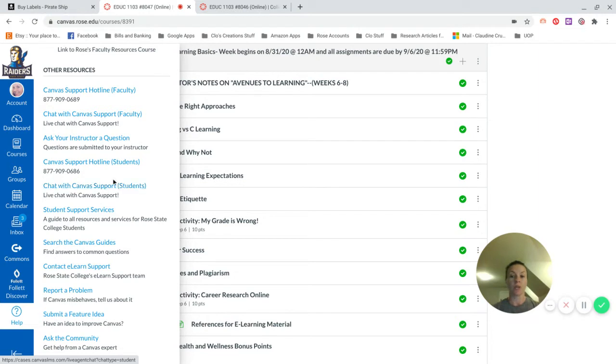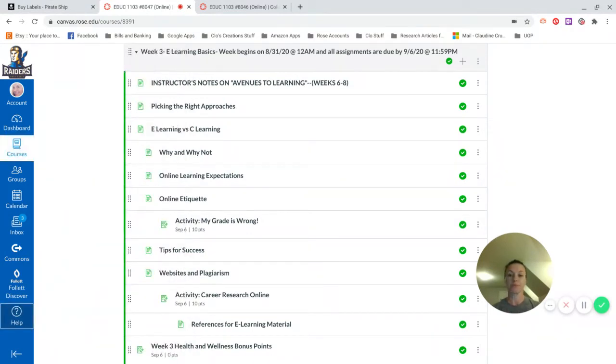So I just wanted to point this out, that if you're ever having a technical issue with Canvas, or something will not upload, or some kind of issue is going on, please use this Canvas support, because the chat function is really cool. You don't necessarily have to talk to somebody on the phone if you don't want to do that, but you can chat with them online. And they've been able to help me with just about anything that I've ever had questions on with Canvas, if something wasn't working.